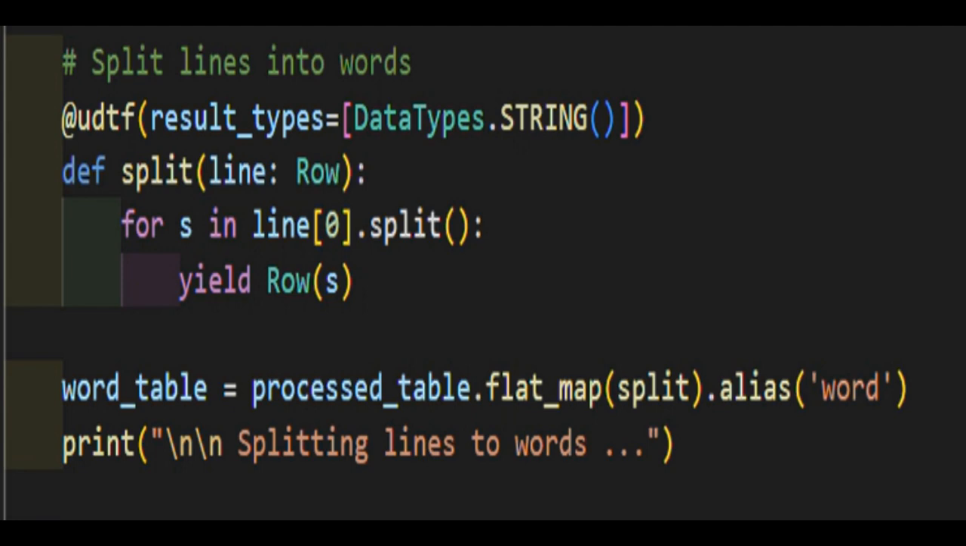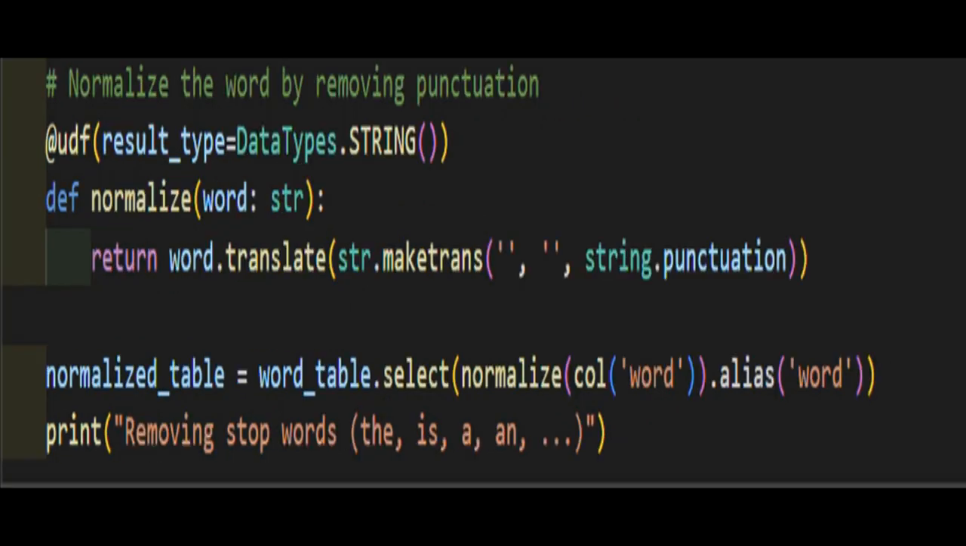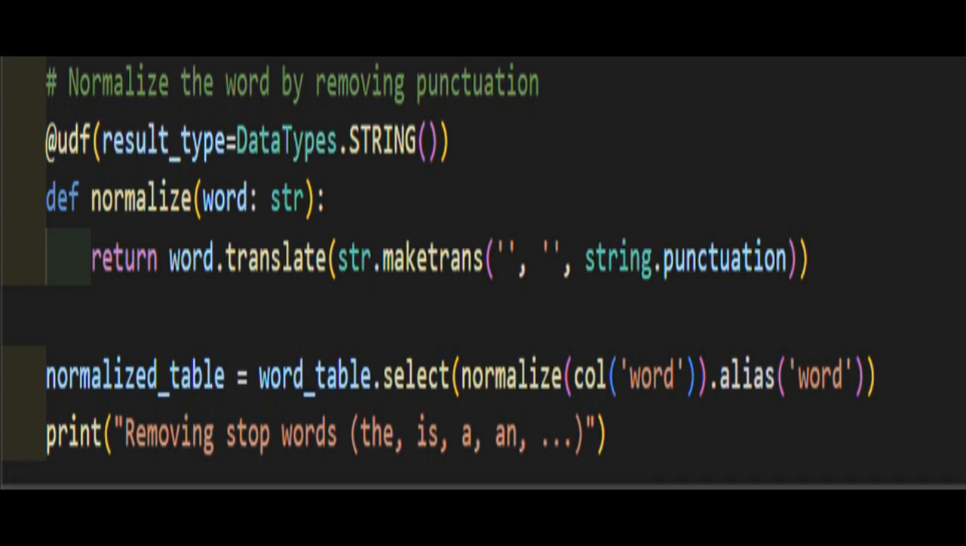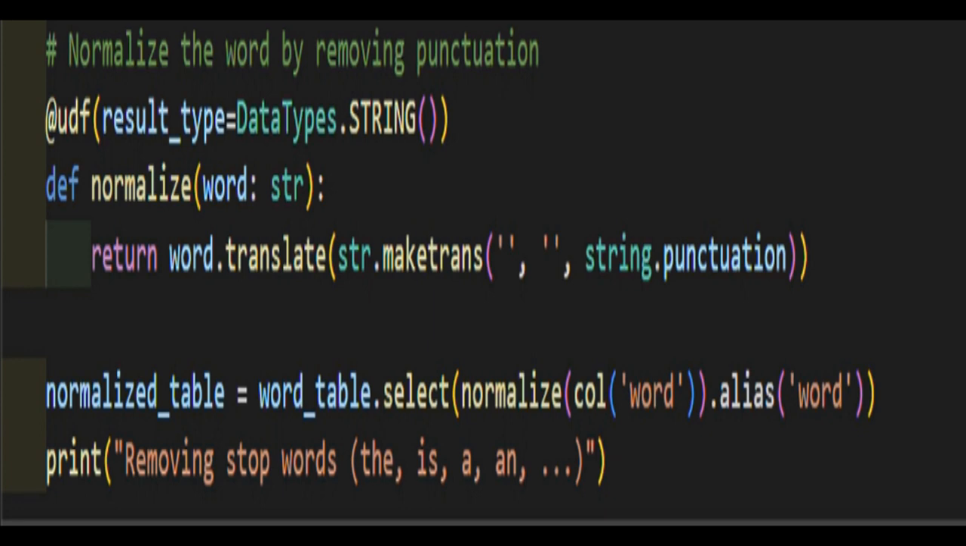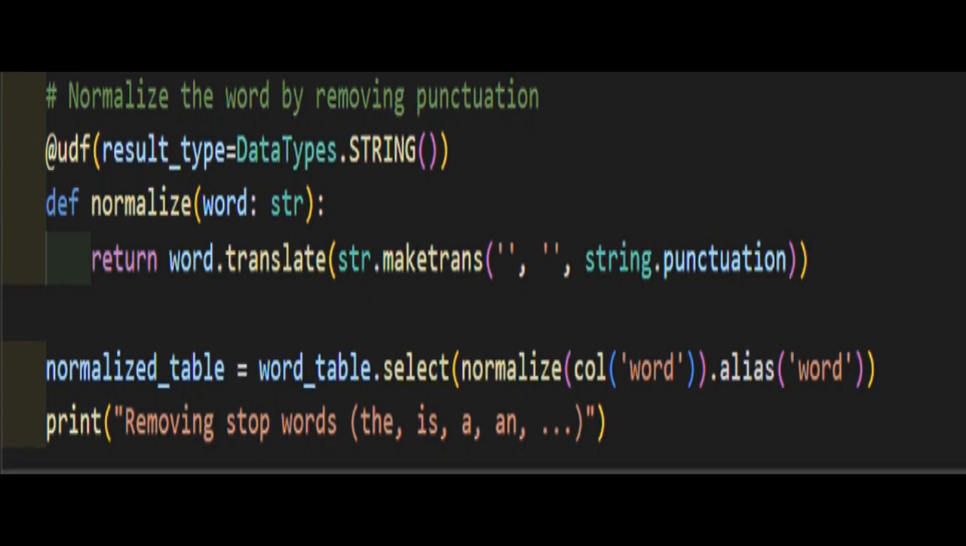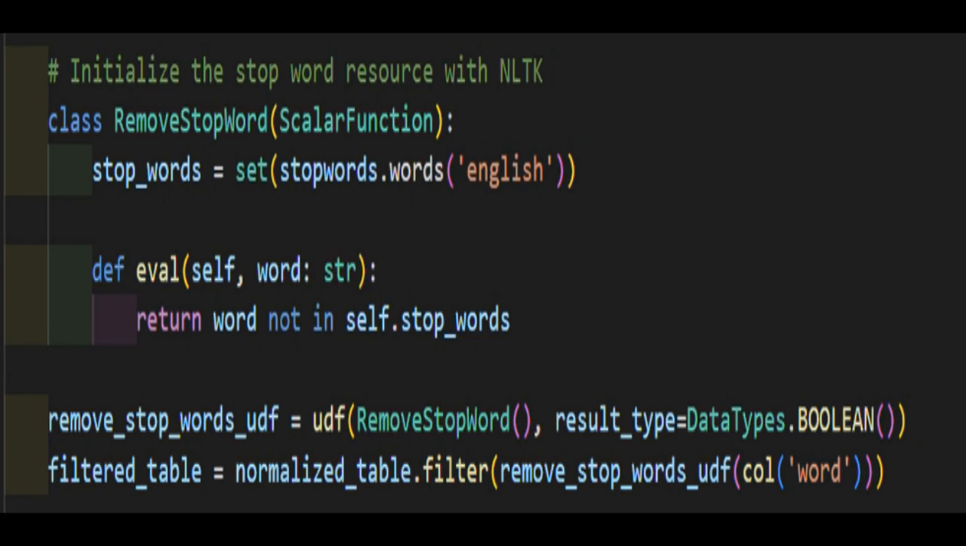Now we'll move to normalizing the words. Indeed, before counting the words, we need to normalize them by removing punctuation. We define a user-defined function, UDF, called normalize, that takes a word as input and returns the word with punctuation removed. So, the next step is removing stop words.